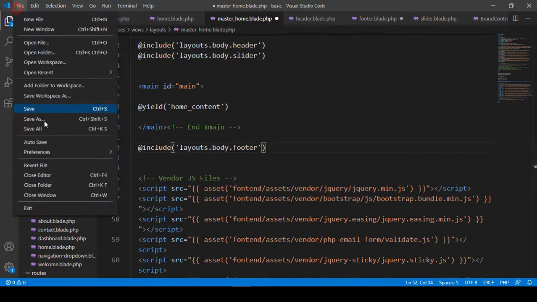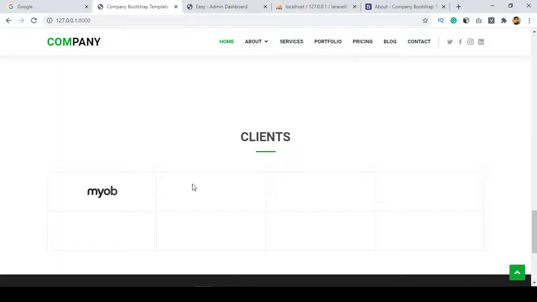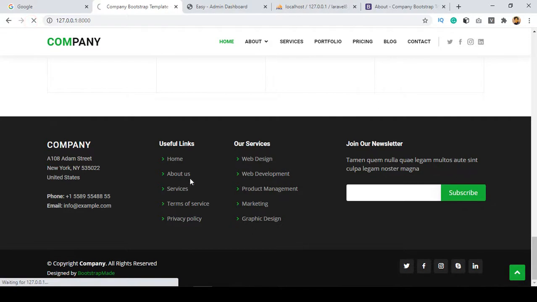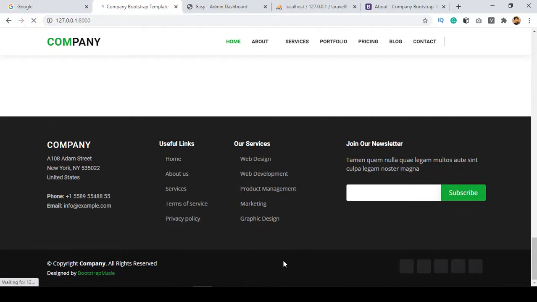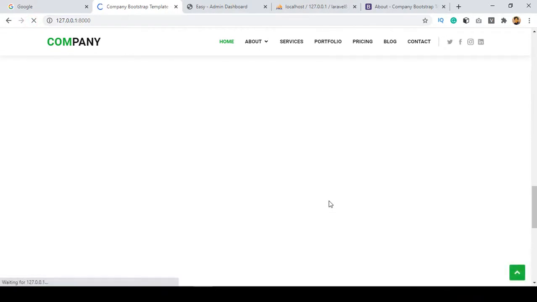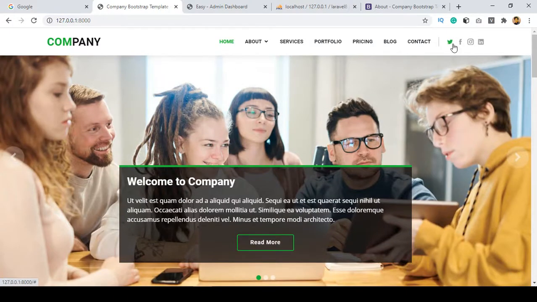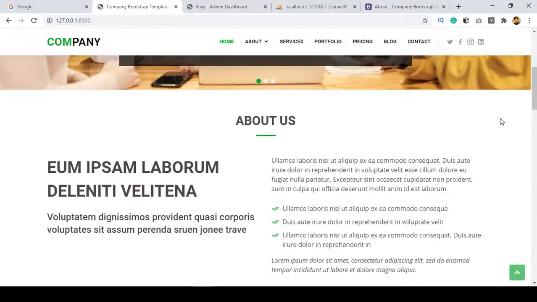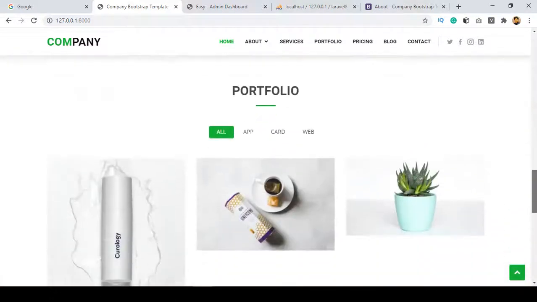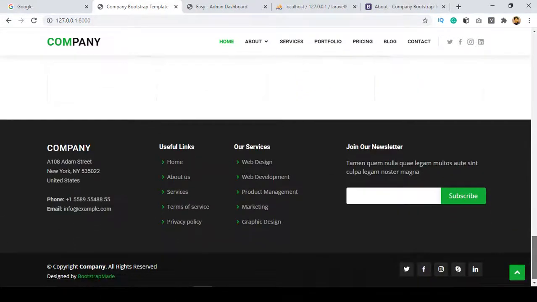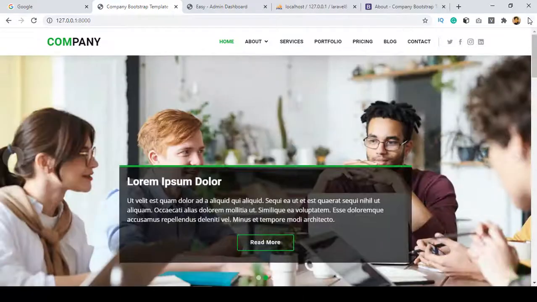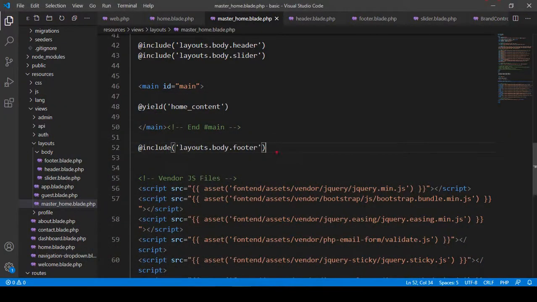Perfect. Now if you click save all, everything will be loaded, but everything will be loaded separately. You can see the footer is perfectly loaded. That is our content part, that is our slider part, and that is our header part. So friends, here we mastered our template. How can we do that work? How can we make it very easy? I hope friends you enjoyed it very much. We successfully did that work.